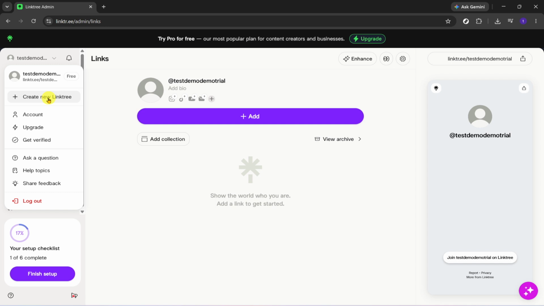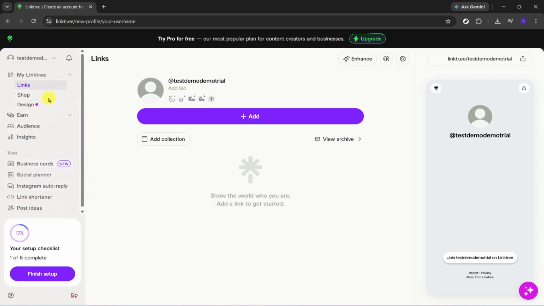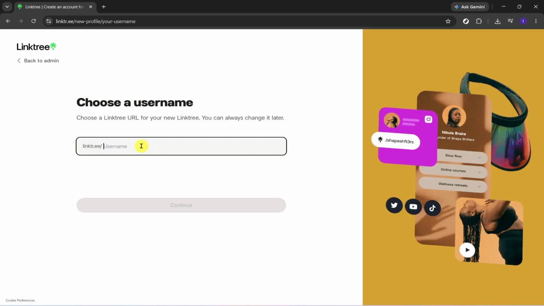After that, select Create New Linktree. This option allows you to begin setting up a new Linktree profile. If your goal is to organize links under a fresh profile, this is where the creation process begins. When you click it, Linktree will take you to the setup screen where you can enter your new profile details. Make sure to read the page carefully so you understand what information is being requested before moving forward.